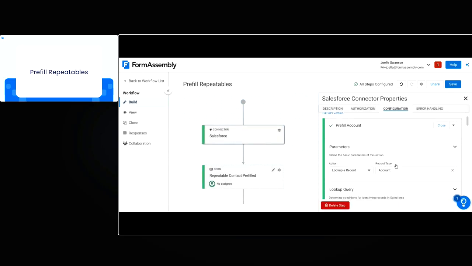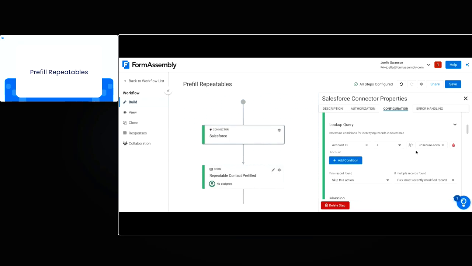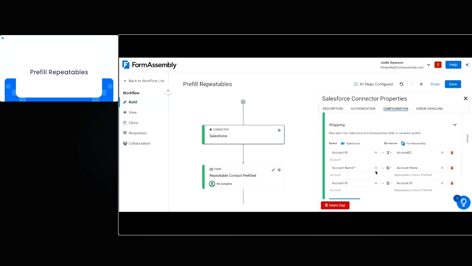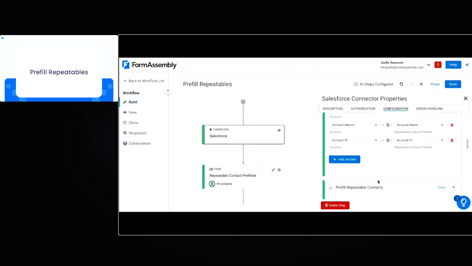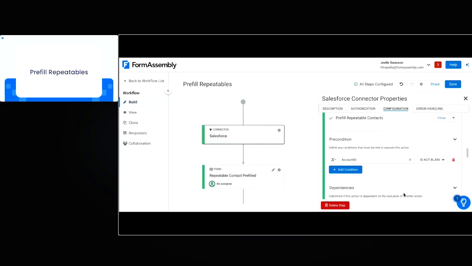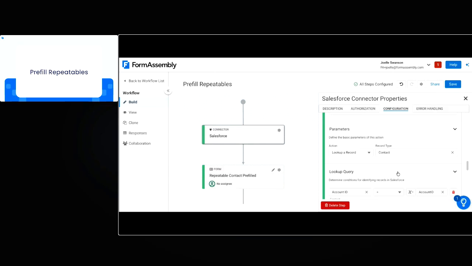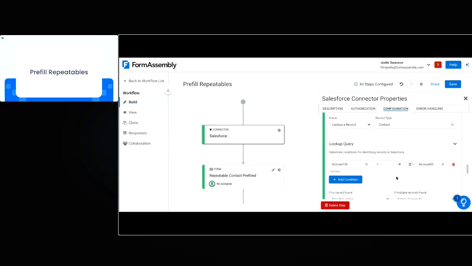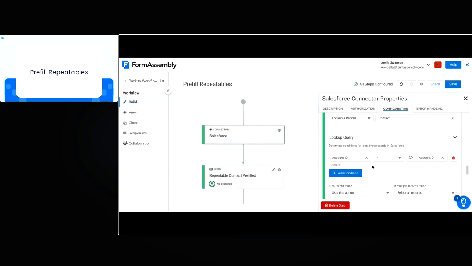And the first action is going to be a lookup account record using that account ID and the unsecure account ID parameter. And then in the mapping, I've got a couple things where I'm mapping to the account name in the form and the account ID in the form, but I'm also going to map that account ID twice. I map the account ID as a workflow variable that I'm going to use pretty much immediately in this prefill repeatable contact section. And here I'm looking up the contact record, and in the lookup query I'm looking at the account ID on my contact, and that's what I'm matching it to with the workflow variable.